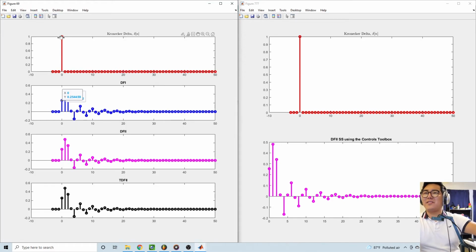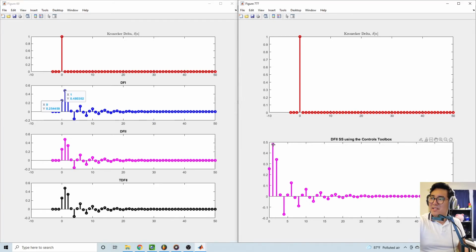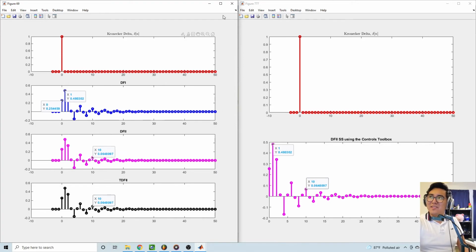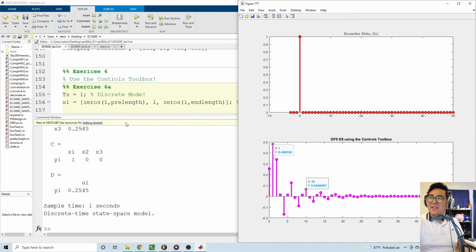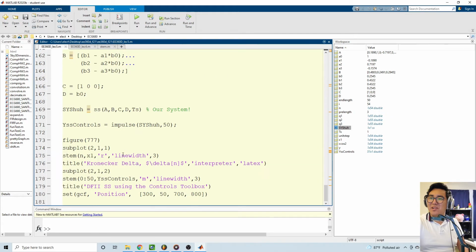Here we go. Here's our input. Then look at this right there. Here's our previous answers that we have, and here's our state space. It starts at 0. And look at that top number, 480302. Let's look at n is equal to 10. They match. And then you can see a similar pattern for everything else. If you want to do the step response, all you do is just change this to a step. The unit step is a step response.